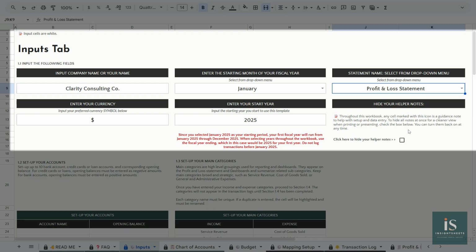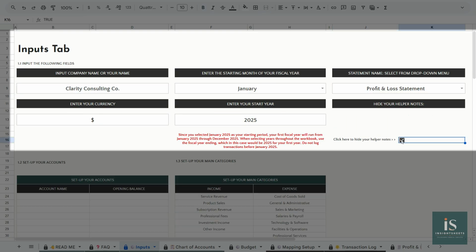Helper Notes appear throughout the workbook with this little pencil and paper symbol. They're there to give you quick guidance on each section and tell you which cells are input cells. If you want a cleaner view for printing or presentations, you can hide all of them at once. Check the box in Google Sheets or type Yes in Excel. You can turn them back on anytime and they'll always be there when you need them.